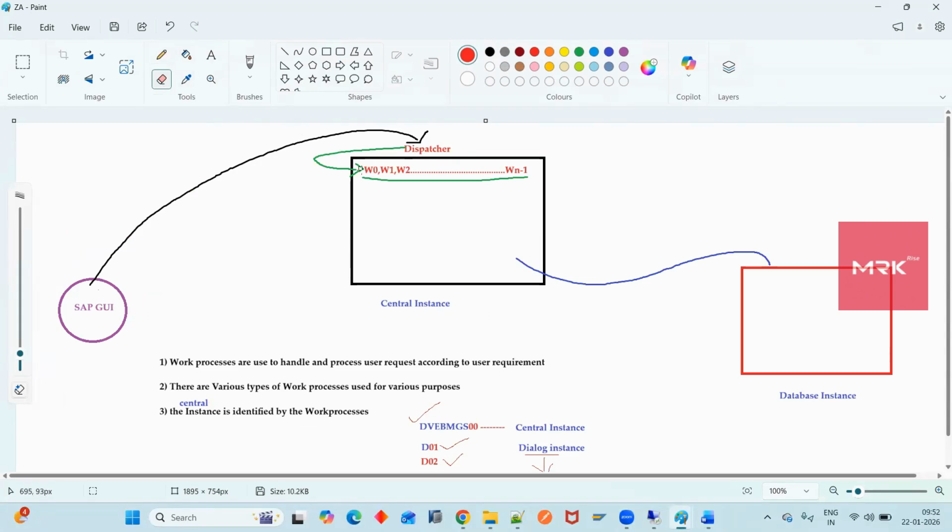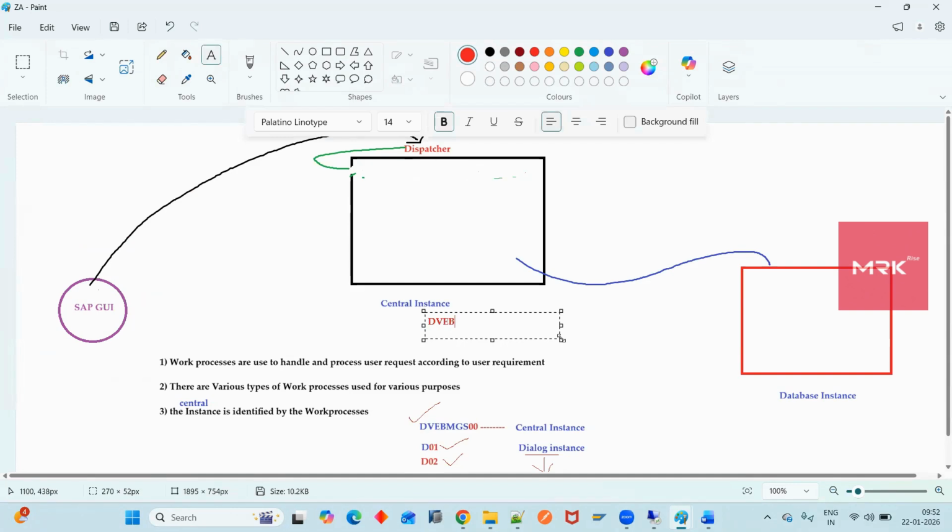Actually, I mentioned the work processes as W011, right? Actually, the work processes are not W011. Your central instance name is DVEBMGS plus instance number. Then your work processes are D for dialog work process, V for update work process, E for enqueue work process, B for background work process, M for message server, G for gateway server, and S for spool work process. These are the work processes in your application server. They are not W011. They are D, V, E, B, M, G, S.